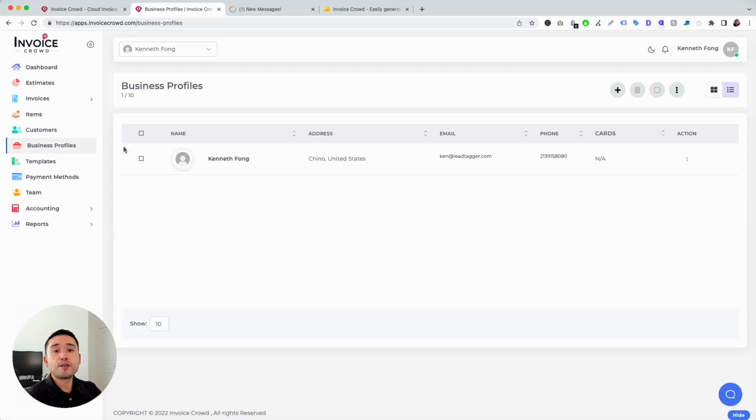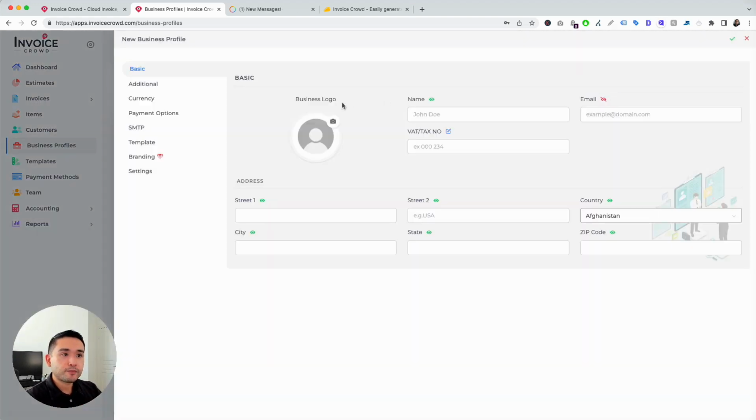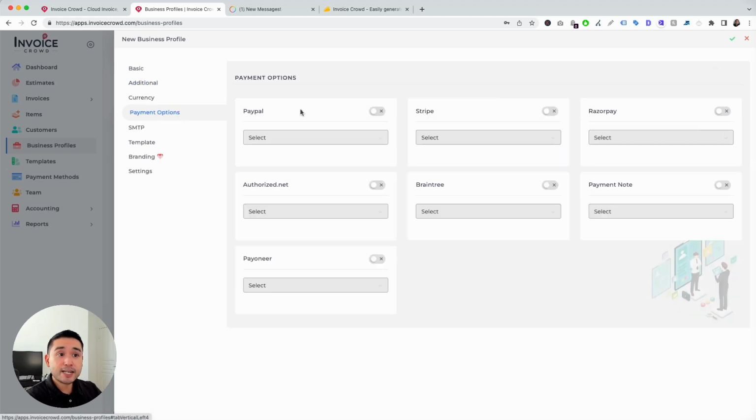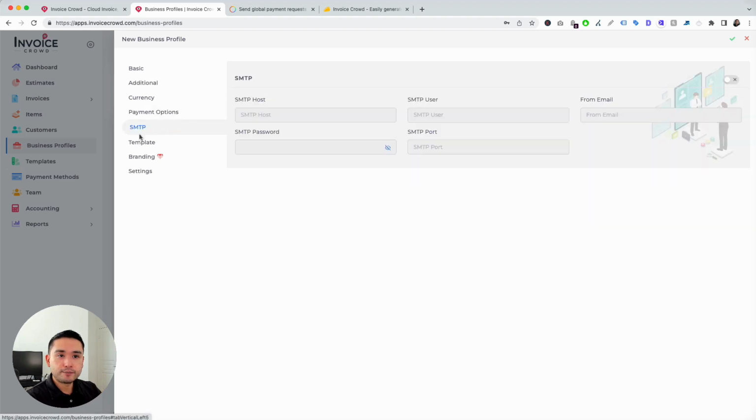And then next up are the business profiles. So this is where if you have multiple businesses or brands, you can add them right here. Okay. Now to create a business profile, just click on this button right here. You can add your business logo, the name, address, additional information, currency, payment options. Okay, so you can toggle different payment options for this specific business profile. So you don't necessarily need to toggle everything on or off or set up everything again. You just set it up one time, toggle it, and you are done.